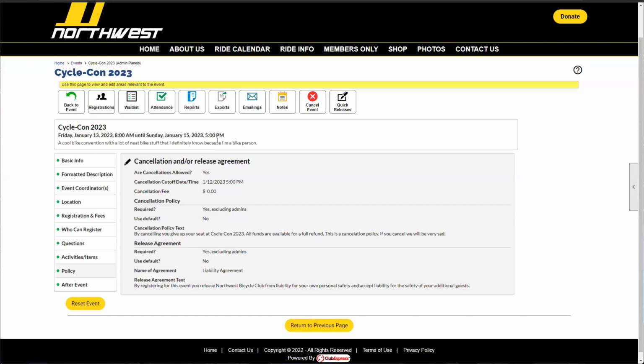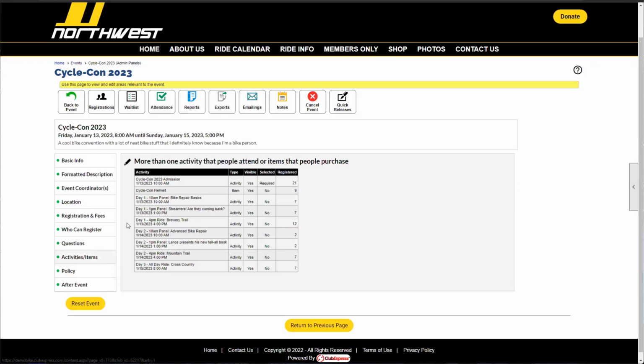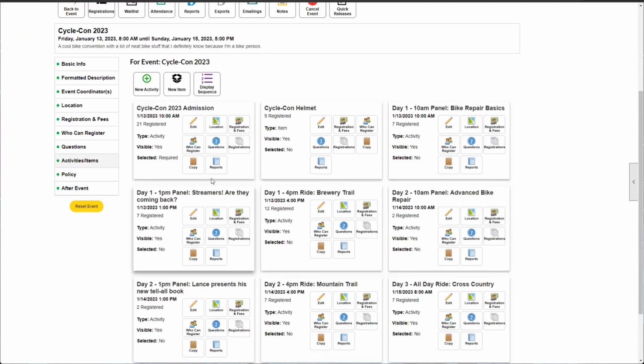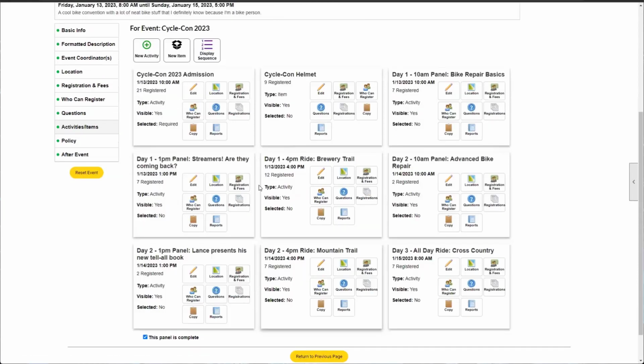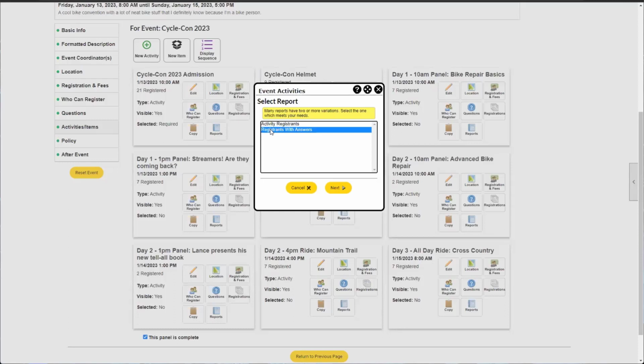There's one more section where you can get reports, and that's actually over here in our activities and items section. So instead of going to this top bar, each of our activities, if you're running a multi-activity event, has its own little reports section. So you'll see these are all of my different activities. We talked about this page last week, but each of these activities can have its own little report, and each of these has activity registrants and registrants with answers.